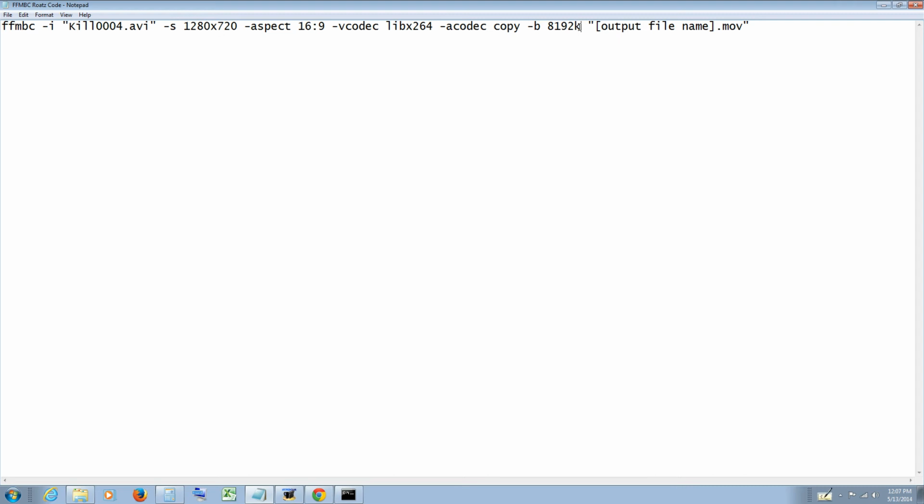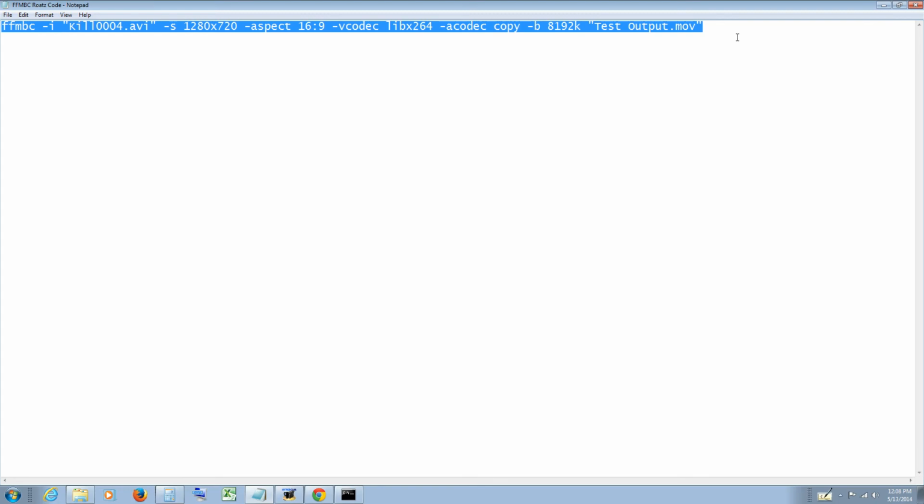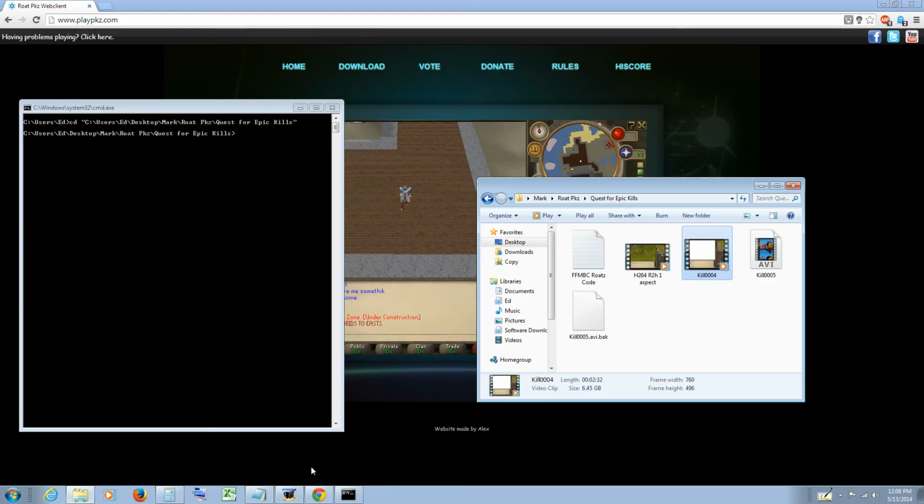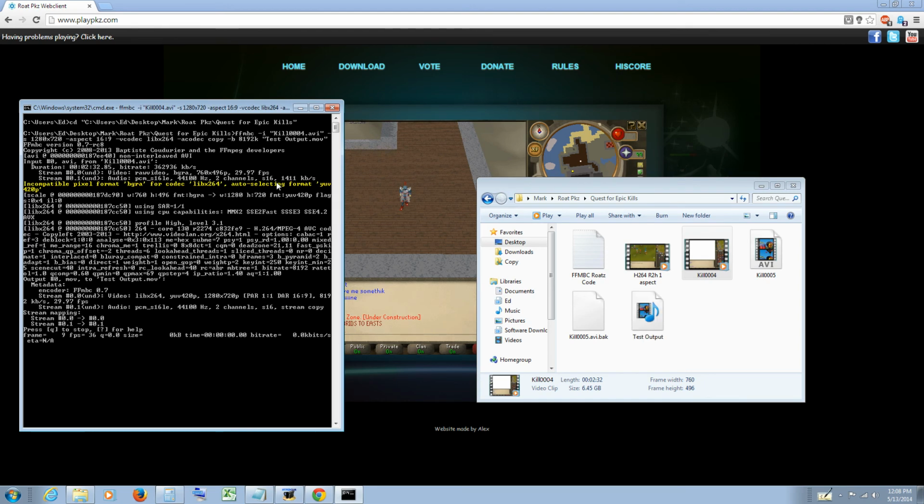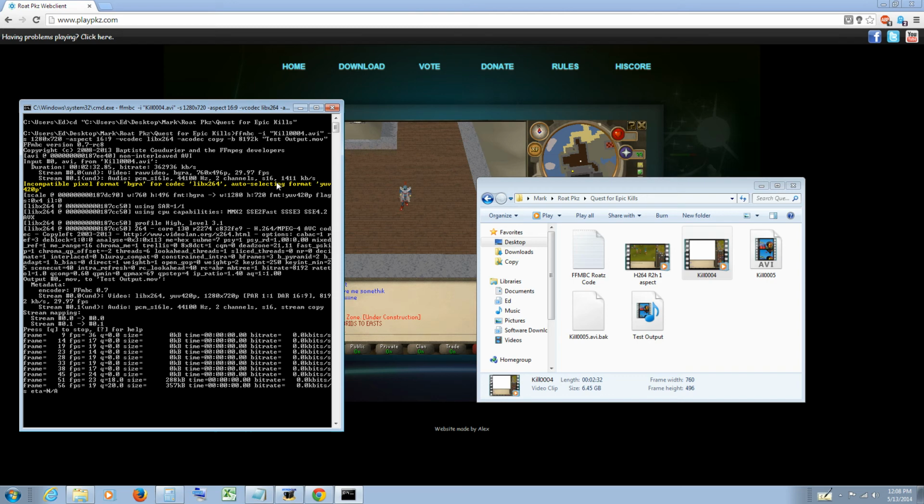Lastly, you're going to give it an output file name, and I'm just going to name this test output.mov, and you do want it to be a .mov because it's just widely accepted and it works with a lot of codecs such as this libx264. So we just select all this with Ctrl-A, hit Ctrl-C to copy it, and open up the command prompt again. We can just paste that in, hit enter, and it's going to start converting the file.